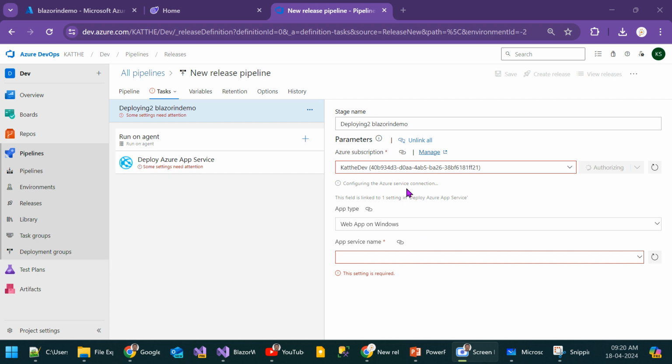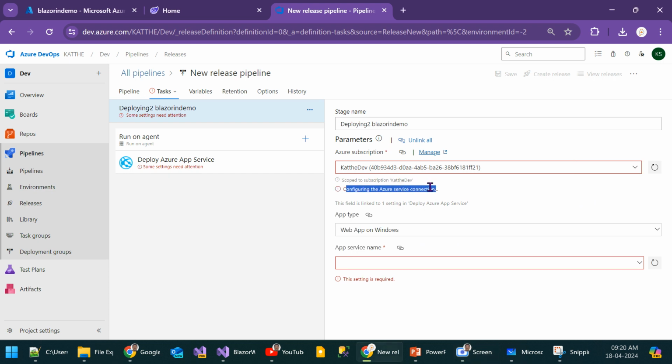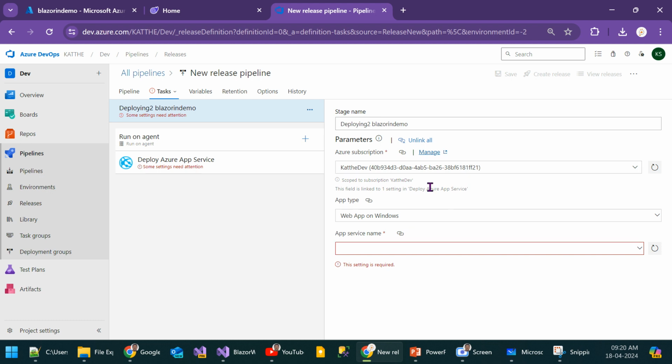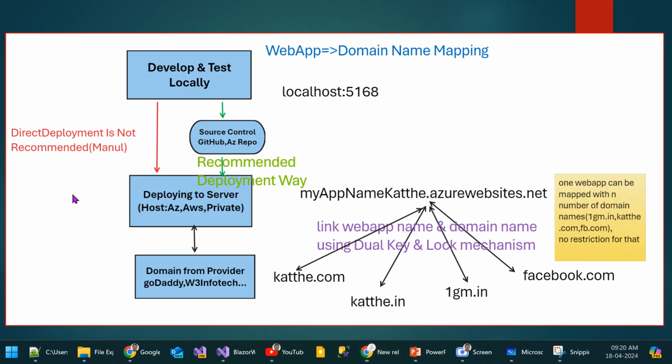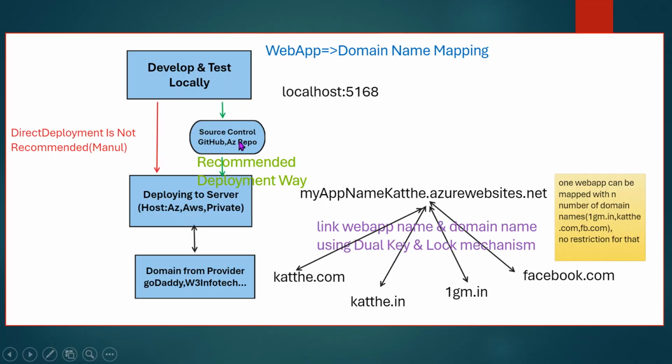Okay, configuring Azure App Service connection. You can notice the message here. It is configuring the service connection. It means it is linking the, as I was just telling again, it is for the automation. It has to link this particular source code.